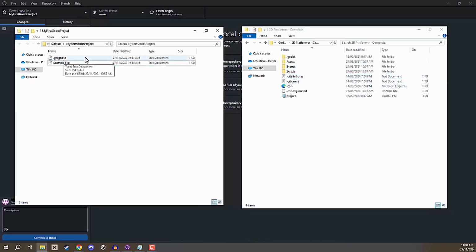So on the left-hand side here, I have my GitHub repo. Remember, we have the .gitignore and we have that example file that we created. So this file directory is where we are storing everything we want to change and upload to our GitHub repository. On the right-hand side, this is inside of my Godot project itself, okay? We have the Godot folder, we have assets, we have our project file, and everything else.